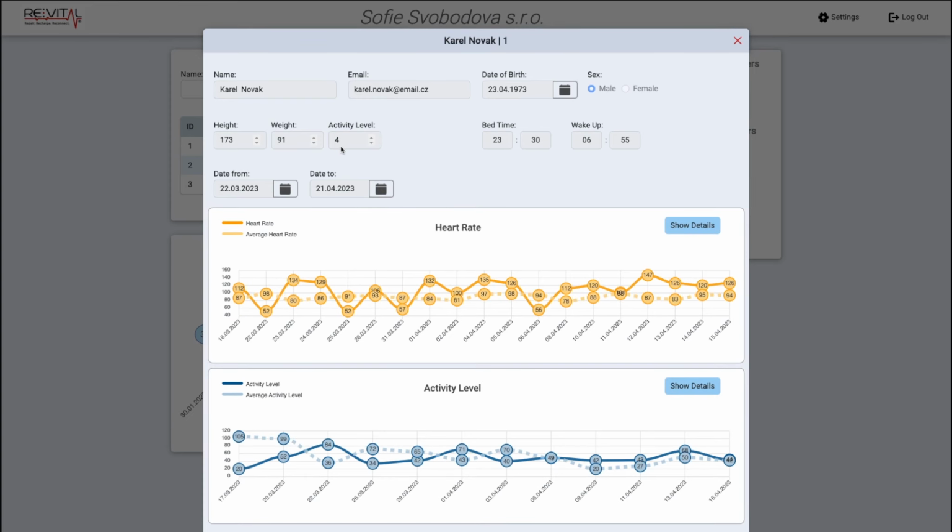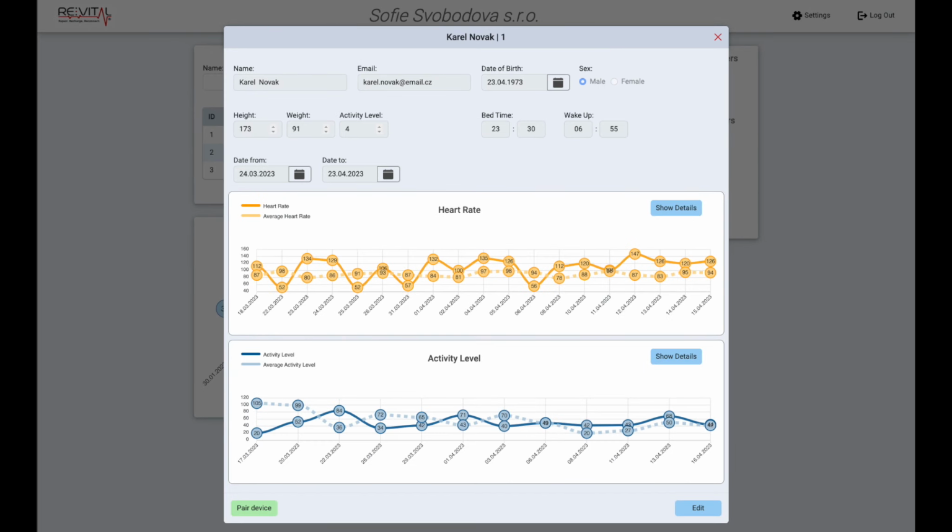Left-clicking on a patient opens up their card. On a card, you can see the patient's name, email, date of birth, sex, height, weight, activity level measured 1 to 10 with 1 being the least active, and sleep timers, when the patient usually goes to bed and usual wake-up time. Below you can see two graphs.